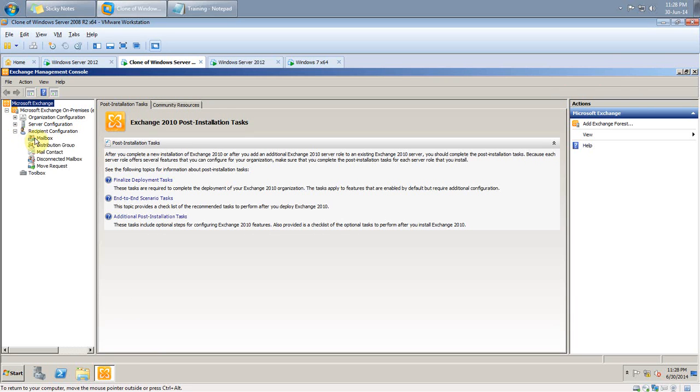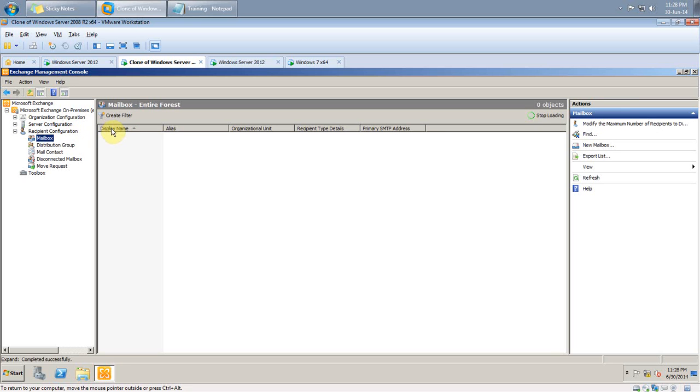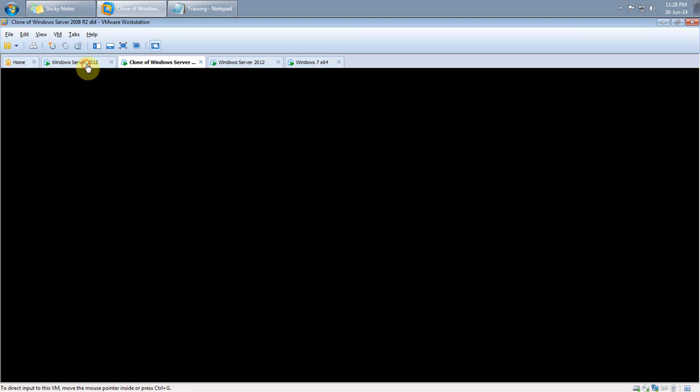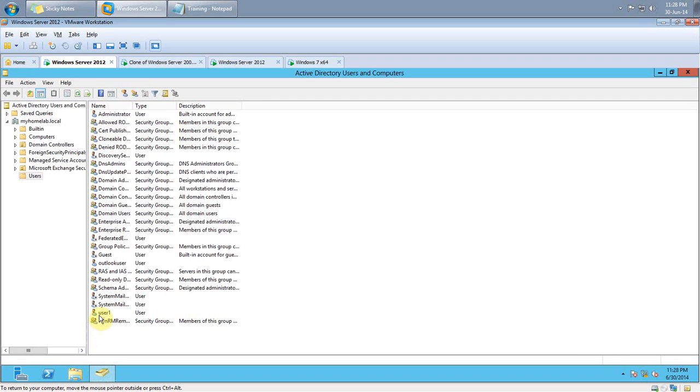Now I have created a recipient mailbox for the administrator and another user which I have named Outlook user. There it's in the expansion progress. You will get to know soon. I'll just go to my domain controller. In the previous demo we saw what user 1 was. Now I have created another user and named it Outlook user to make things acceptable for the Exchange server.